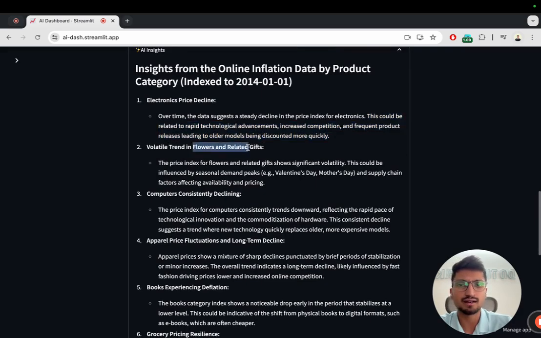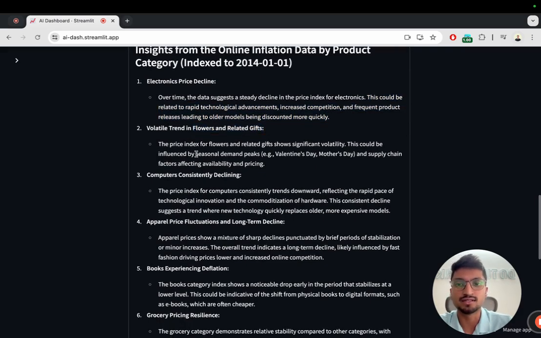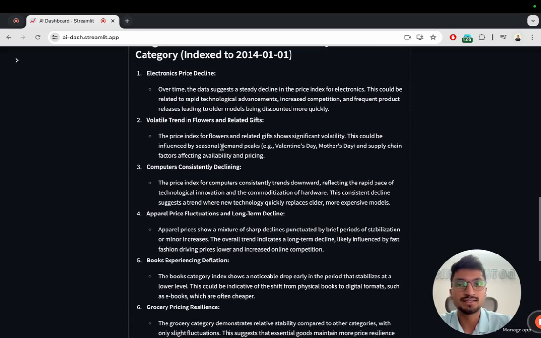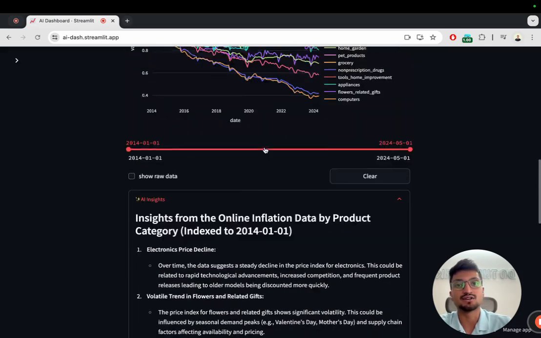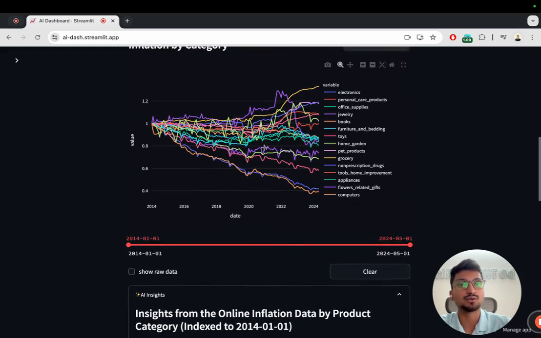Now let's take a look at trends in flowers and related gifts. The price index for flowers and related gifts shows significant volatility. This could be influenced by seasonal dynamics, by seasonal demand peaks, such as Valentine's Day and Mother's Day, and supply chain factors affecting availability and pricing. Once again, this is super cool because it's able to give us very relevant insights based on both the data and pre-existing knowledge and just general understanding of the world.